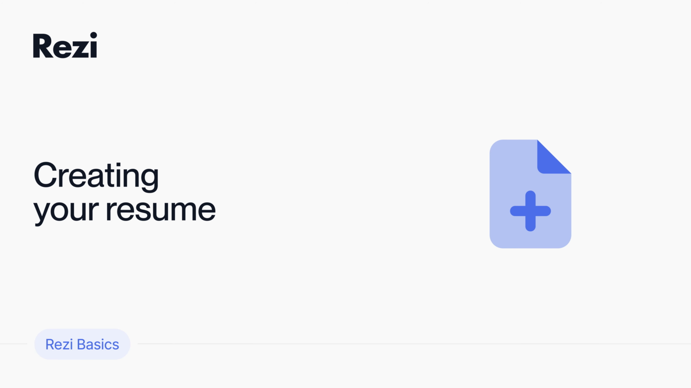Pick whichever fits where you're starting from. That's how you create a resume in Rezi.